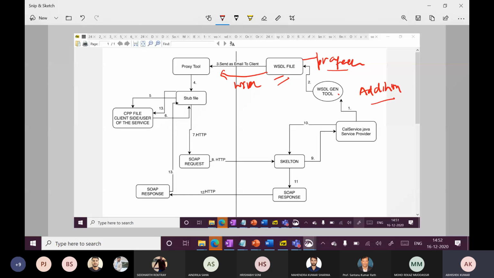But let's say Pratik has developed a cricket web service, like Cricbuzz, which shows the live scores of cricket matches. In that case, there are many users who want to access that and call that service in their application. He will not take each and every client's email ID and attach the WSDL file and send it to each and every client.